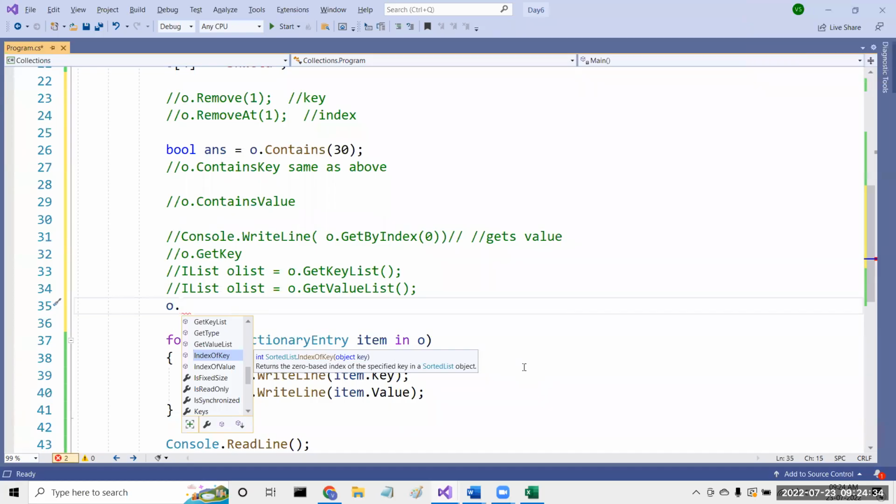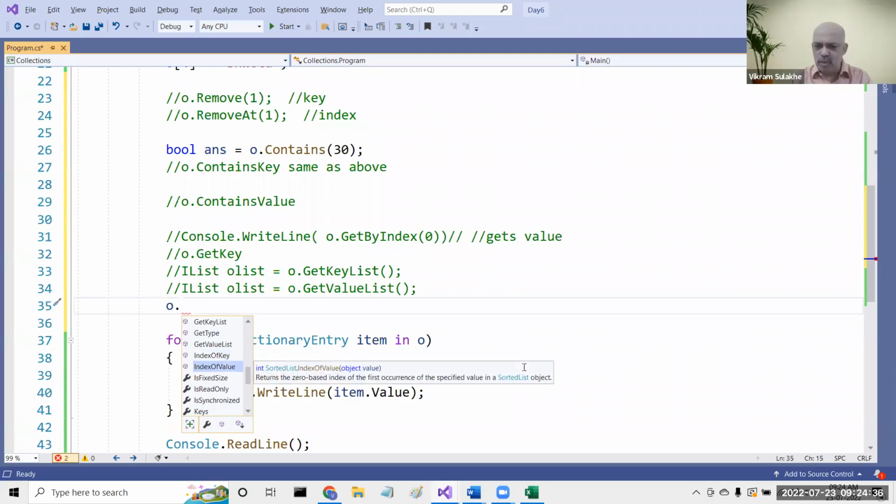All right. Next one, index of value. So I'm passing it a value and it's giving me the index of that value. But the values here could be duplicate. There could be repeated values. So what it does is find the first value that matches that and return the index of that value. Keys, of course, will be unique. So key will not give you duplicate values, but index of value could give you duplicate values.